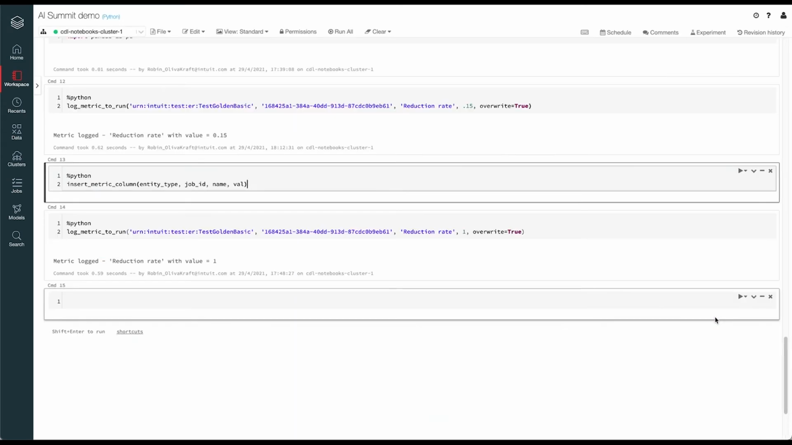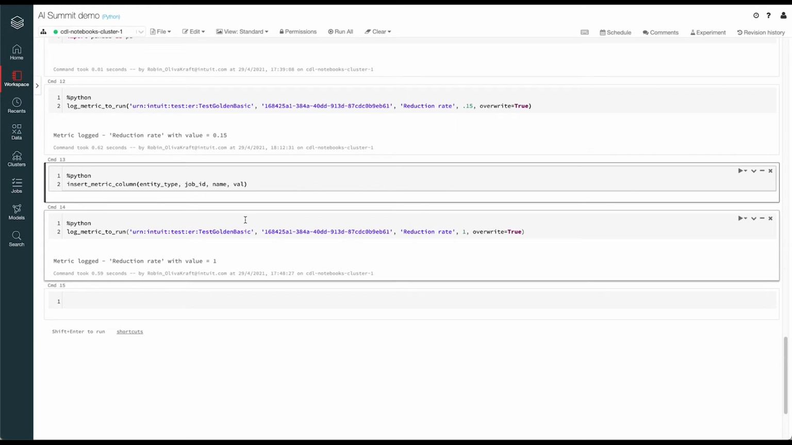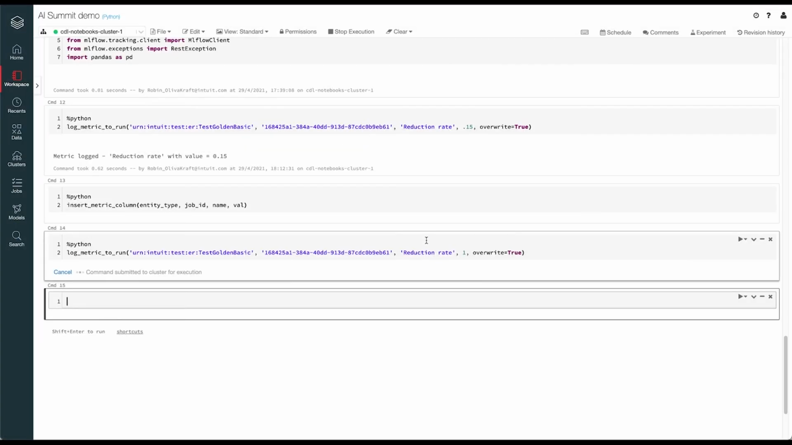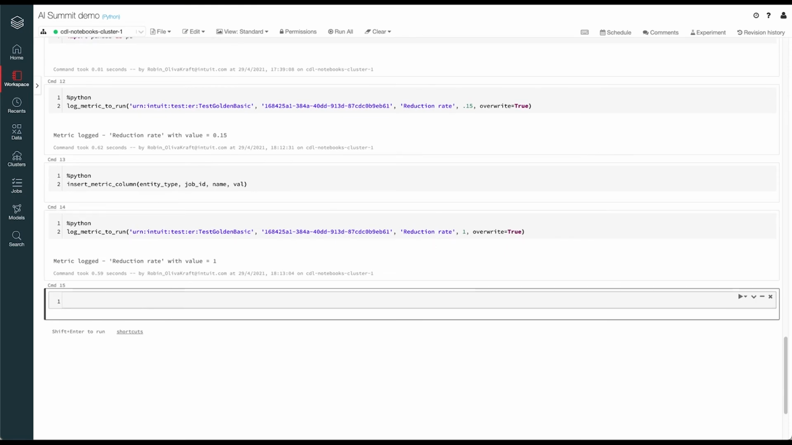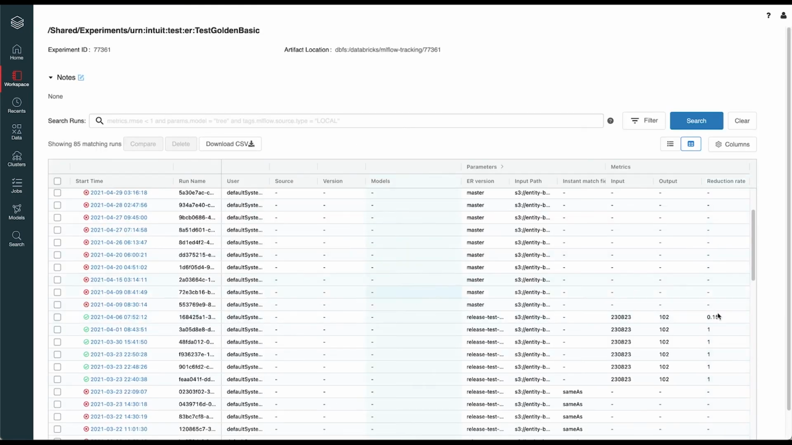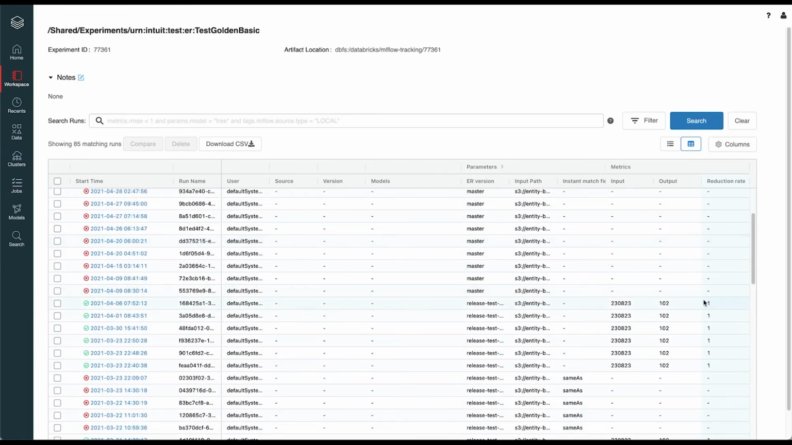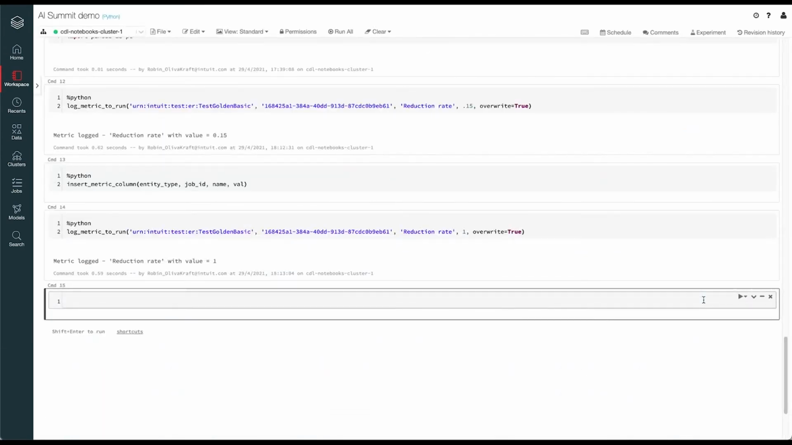I can also add new metrics. I don't want to do that because we found out the hard way that once you add a metric, you can't remove it. So even though this is test data in a staging environment, I don't want to mess it up too much. And just for the sake of cleanliness, I'm going to change the value back to the original value. Okay, so we should be back to where we started. There we go. Reduction rate is 1 as originally intended.